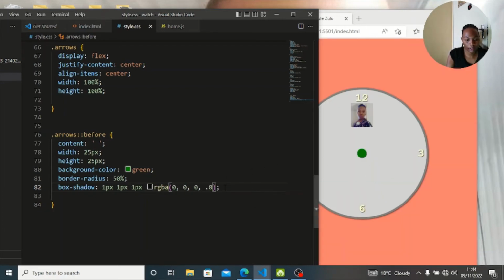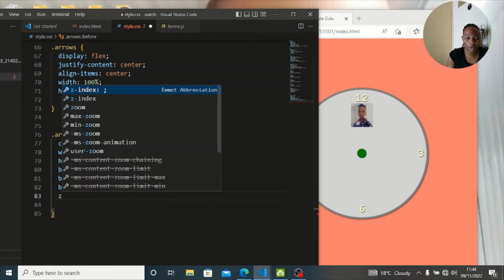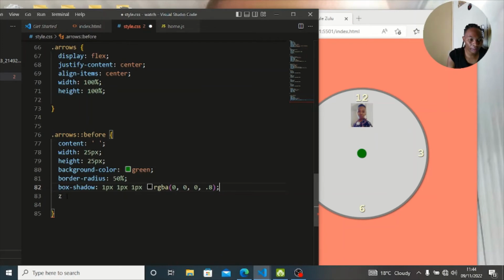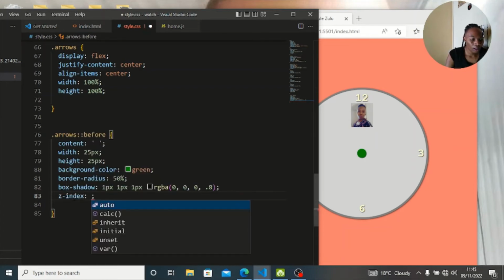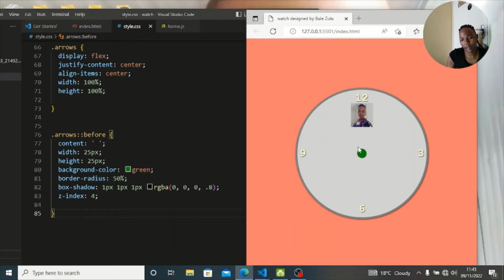I think it is now looking like an absolute. Let us give it a z index. I want them to be on top of our image, and also on top of our numbers. Our numbers are z index 3, right? Let us give them a z index of 4 then, so they can be on top, but keep on changing if you don't feel like that. Okay, I think we're done with this.